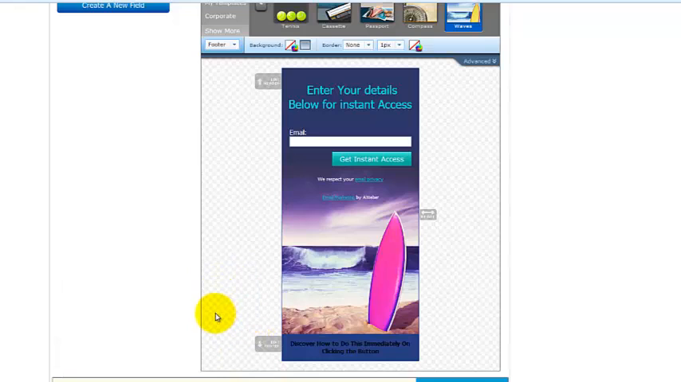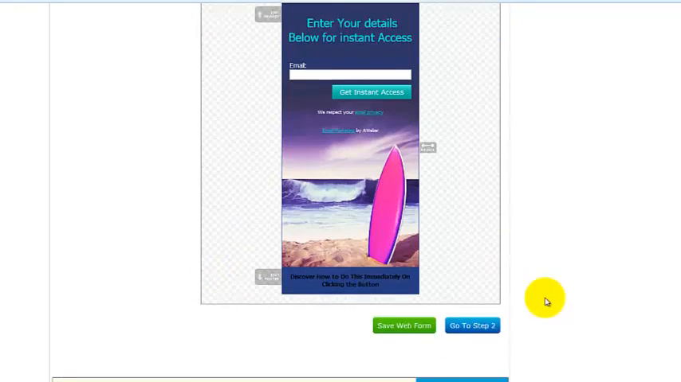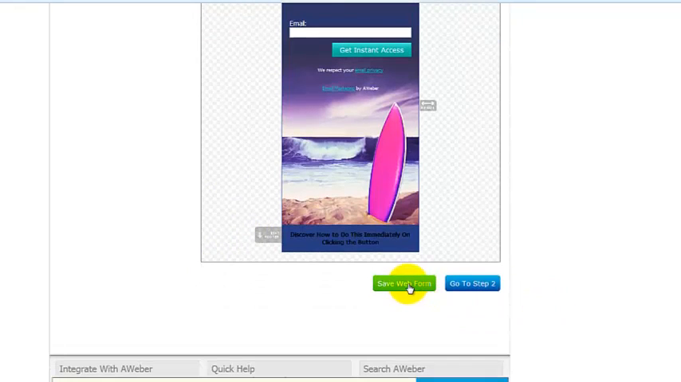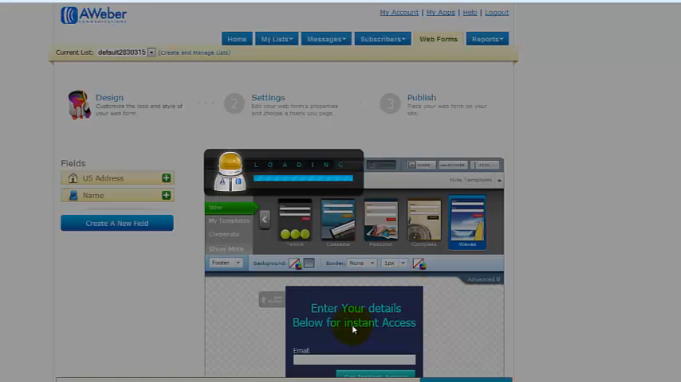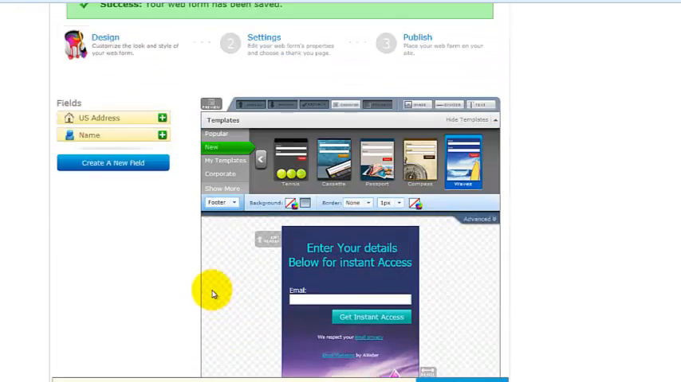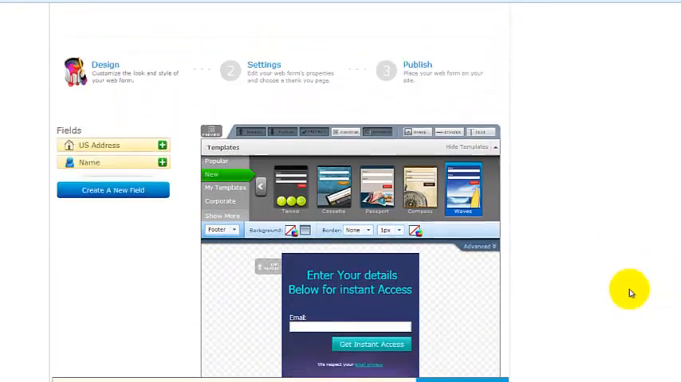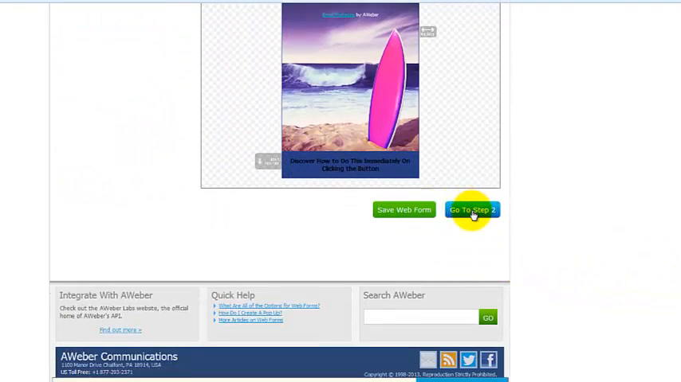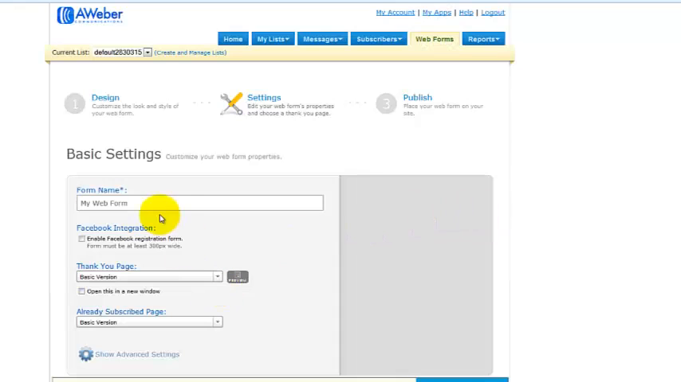So what we need to do there is save our web form. Click on the green button there, and you can see we're then going to have to go to step 2. So save. It says we've saved. Scroll back down and move on to step 2, some basic settings. See, we moved on to step 2 here. That was 1, the design. Now we're on 2.